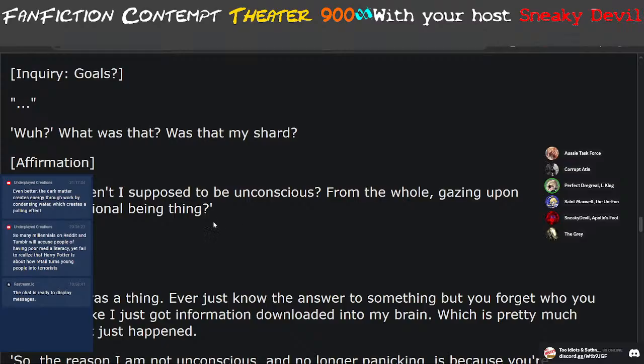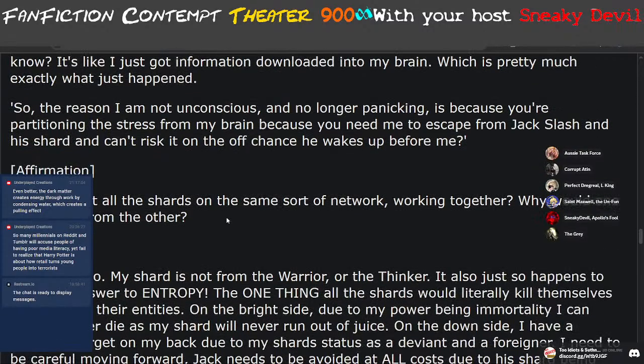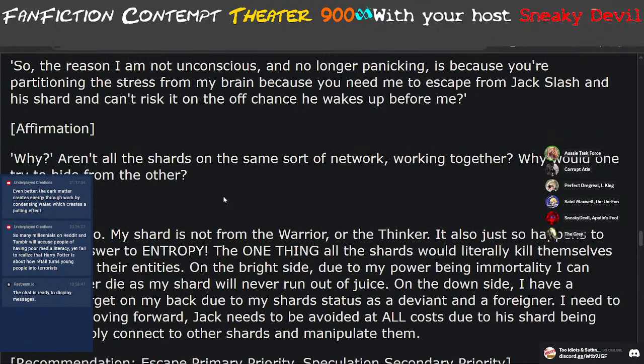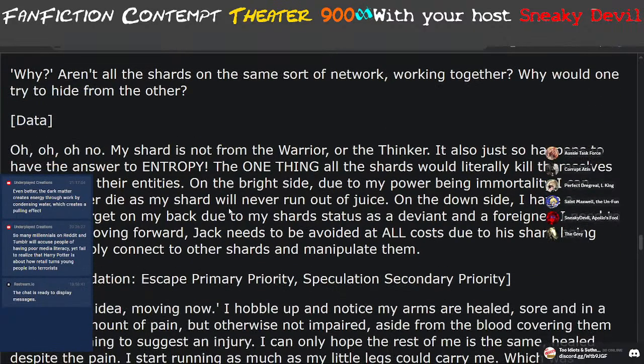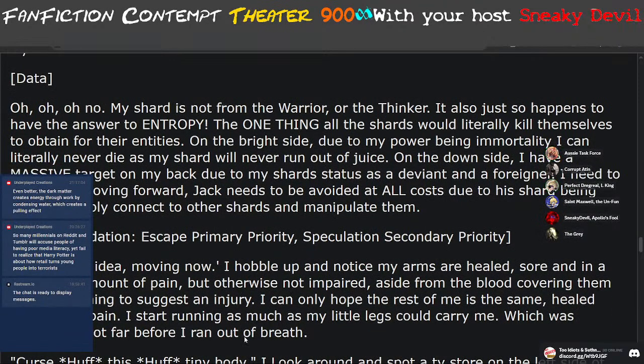Because those belong. Is that my shard? Affirmative. Aren't I supposed to be unconscious? Data time. Okay, that's a thing. My shard's letting me stay conscious because data. Is the reason I'm not unconscious and not panicking because you're partitioning the stress from my brain? Do you need me to escape from Jack's Slash new side and come? That's not how that works at all. It is now. Okay, that's what I was gonna say during the trigger event. Affirmative. Why aren't shards all on the same network working together? Why are you trying to hide data? My shard is not the warrior or the thinker. It also has the answer to entropy. Yeah. So it can manifest energy. Okay, cool. Yes. So wait, why would you need to absorb energy then if you can manifest it?